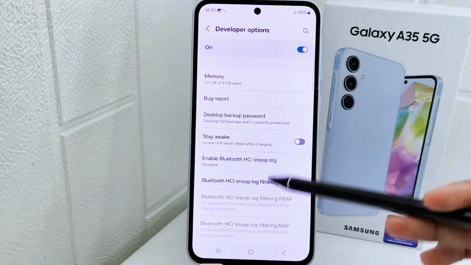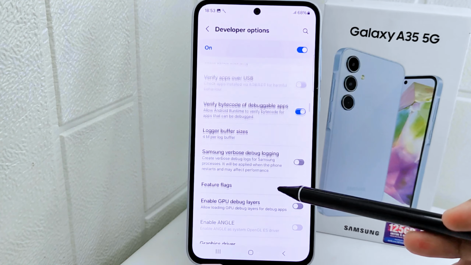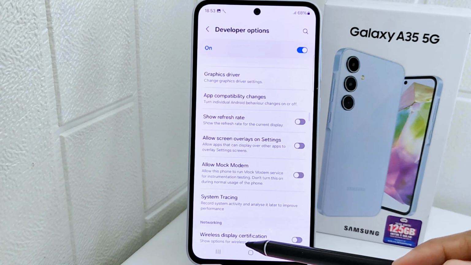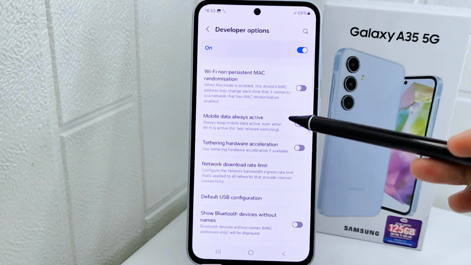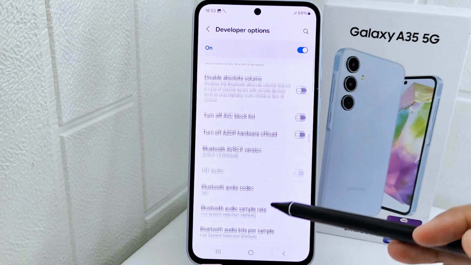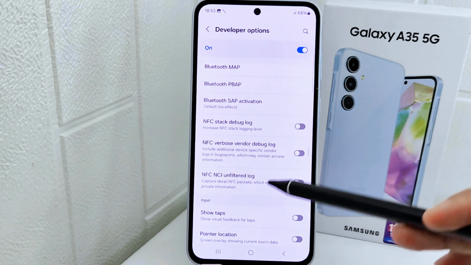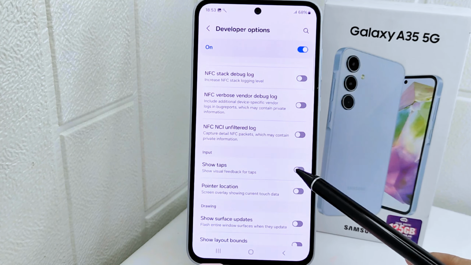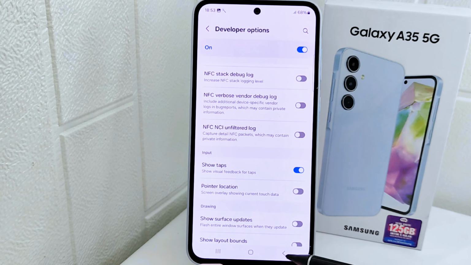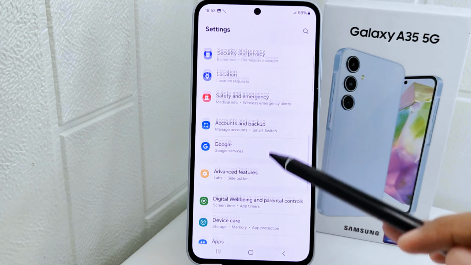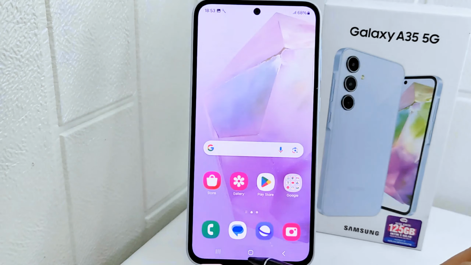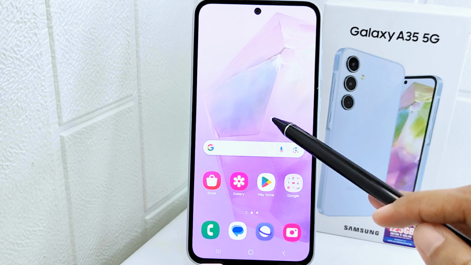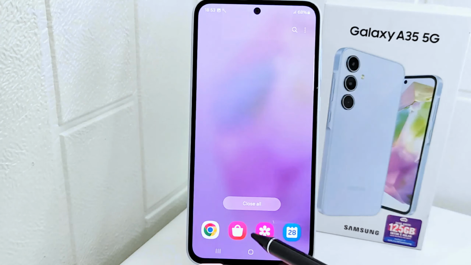Then, now you can scroll down until you find the show taps option. Well, and here you can activate it like this. So, the screen tap on your device is successfully displayed. Well, that's the tutorial on how to enable show taps on Samsung A35 5G device.